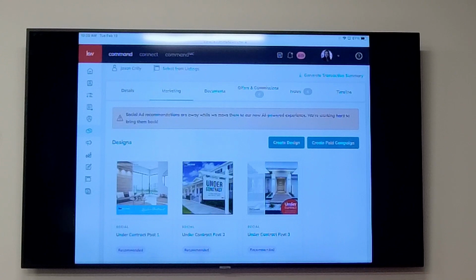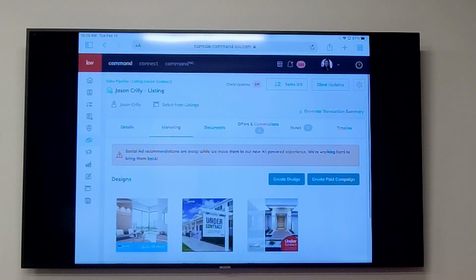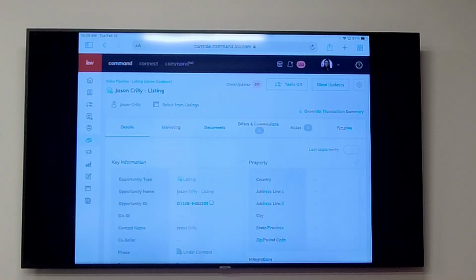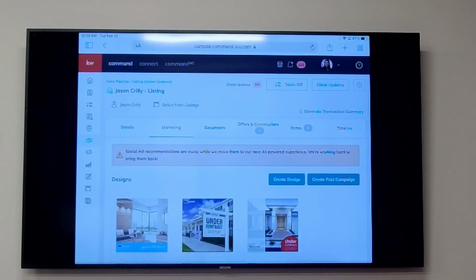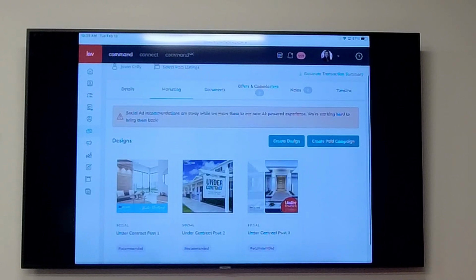How did you get that tab? When you open up your opportunity, it'll pop up here, right next to details. It'll say marketing. And this is marketing for that opportunity. Yes. I was saying this one's a newer tab. They added it in the last couple of updates.